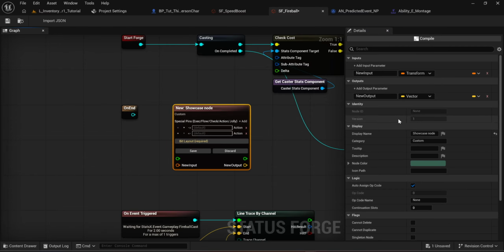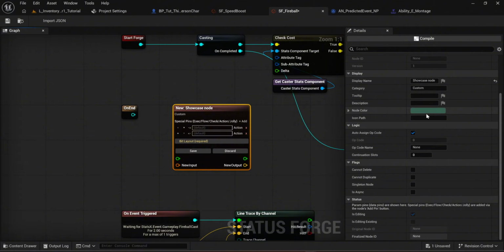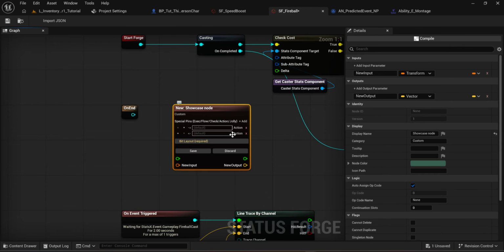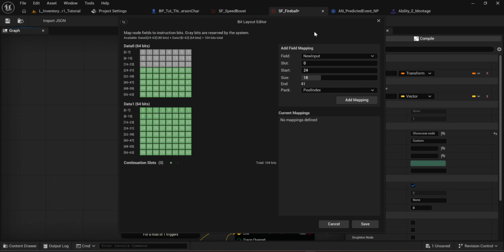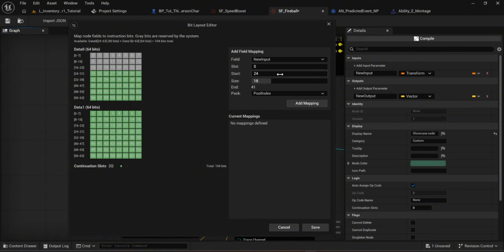The rest of the settings are used internally, so you'll almost never need to touch them. The only exception is the flags, which can be useful in certain cases. So, if we've added parameters to the node, we're required to define the bit layout. The bit layout automatically bit packs those parameters into the node's instruction for us. It tells the compiler where each value will be stored. If you run out of space because the node has many input or output parameters, you can add additional slots using the continuation slots button. Each input also carries 2 bytes of flags, which the compiler uses to determine from which of the 3 memory spaces the node should read its data.